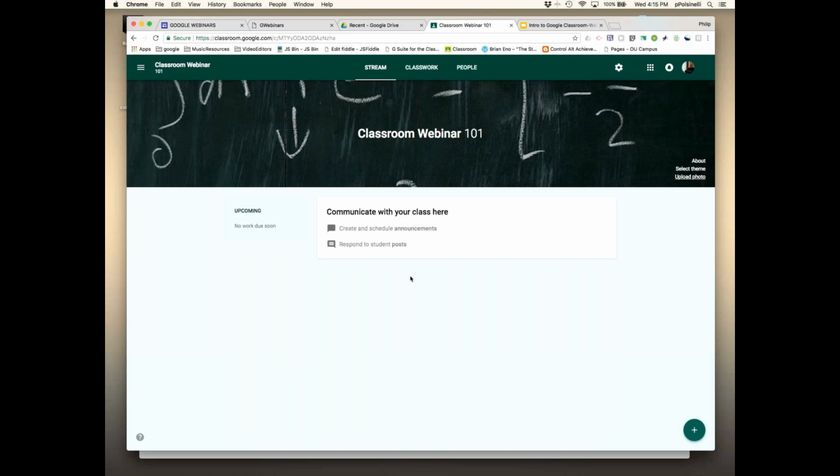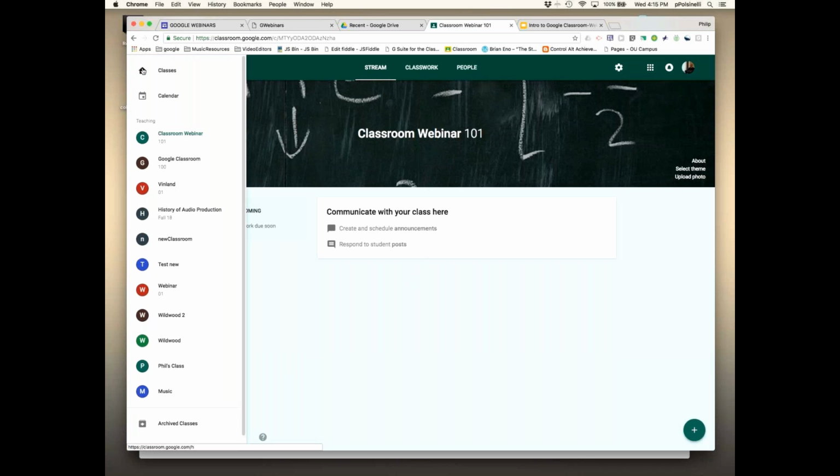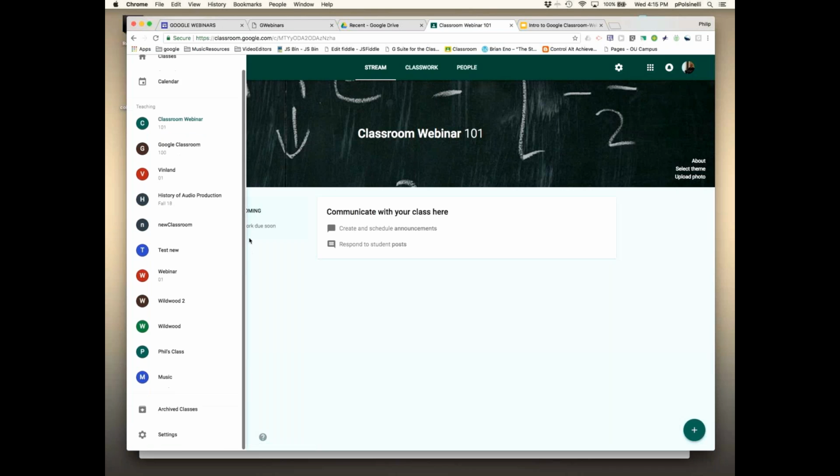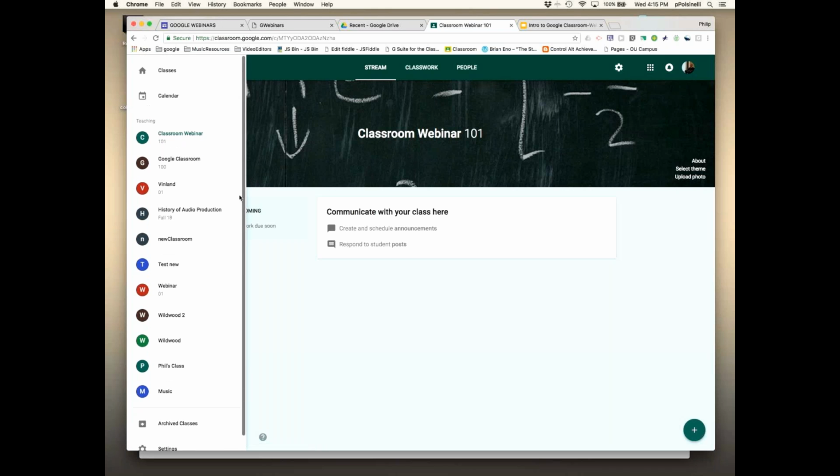So now here we are in our first look at an actual class. On the top left, I'm going to take you on a quick tour of the whole interface. The top left navigates us between classes. So these are the other classes I've made. I can very quickly get to them. I can also get to my calendar from here.